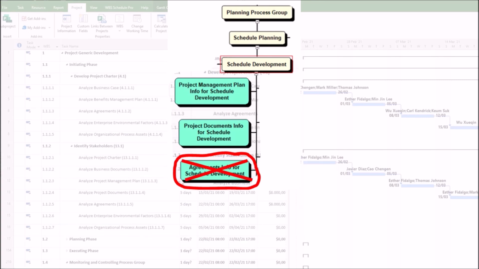How can poor agreements analysis harm the PMBOK develop schedule process? Here we present how a poor agreements analysis can significantly harm the PMBOK develop schedule process by introducing risks, inefficiencies, and failures in project execution.